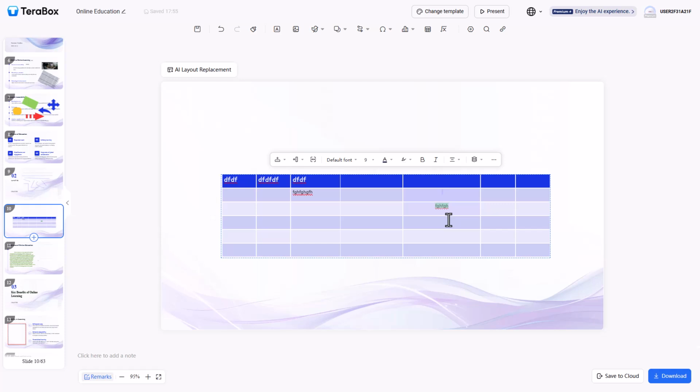So that is how you can insert tables in Slides inside of Terabox.